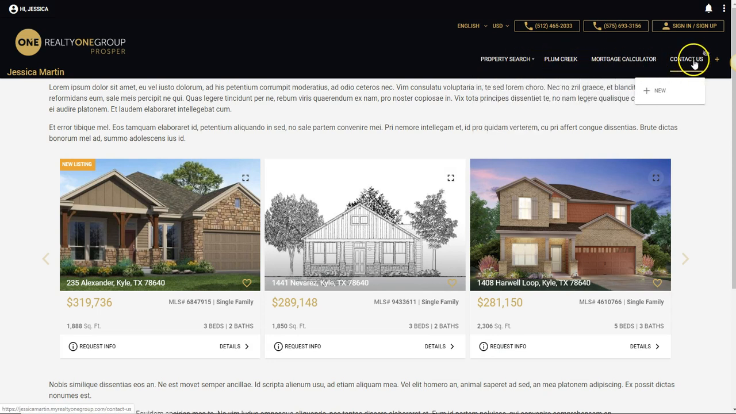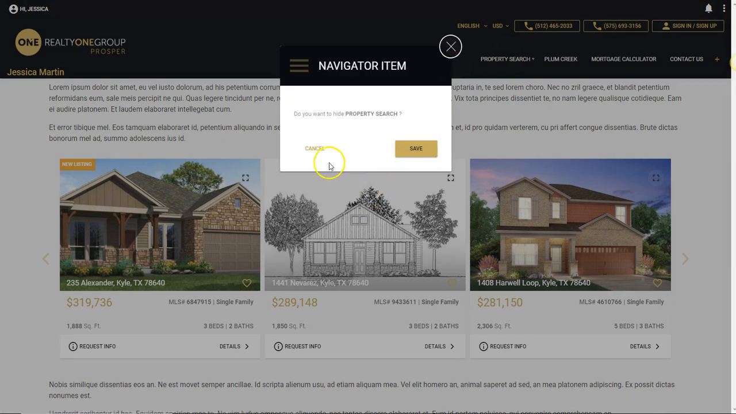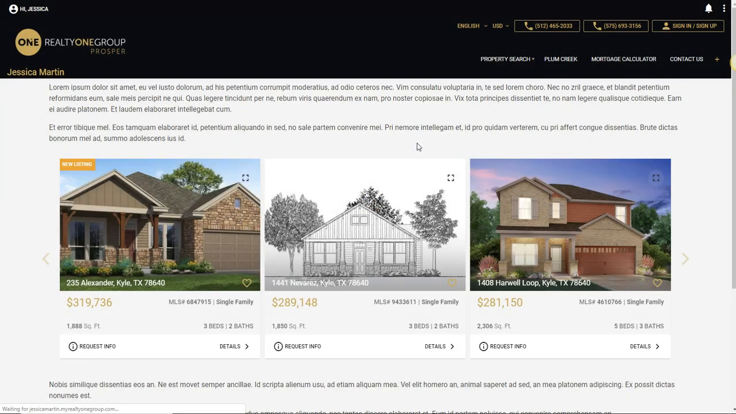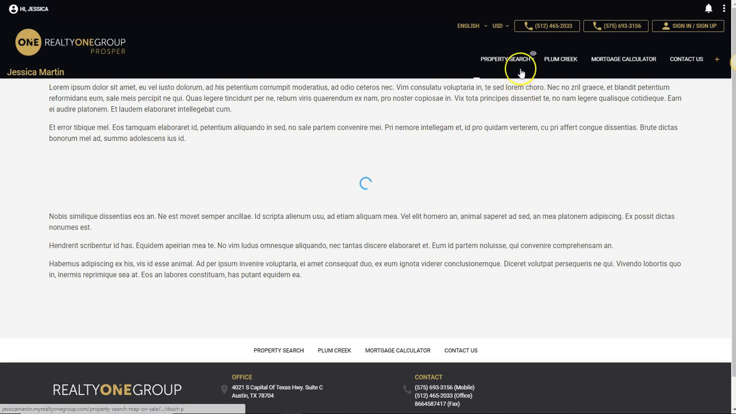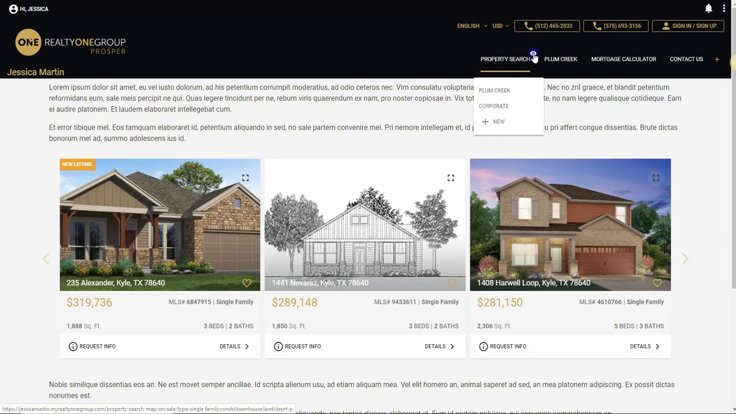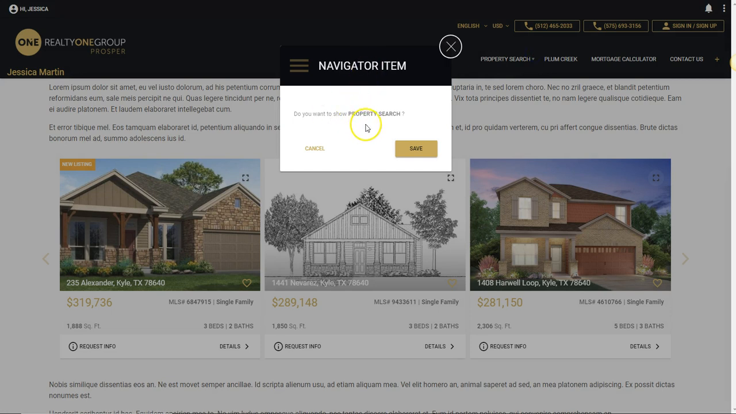If you see, we now have these little edit options that come up under each one. So we have added a bar here. If we're wanting to hide one, we'd simply click that and save. Now property search is going to be hidden, so I can still see it, but nobody else would be able to see it. So then we can unhide it.